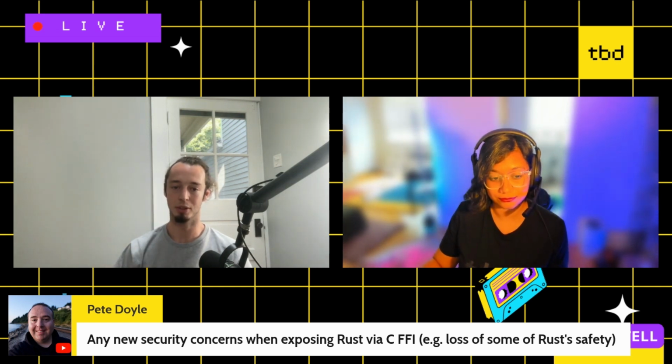Any new security concerns when exposing Rust via CFFI? Like loss of some of Rust's safety, for example? For sure there is. I'm not a SecOps guy, so the low levels of security I don't feel qualified to comment on. There's definitely additional security measures which have to go into place. In terms of the memory safety, yes.